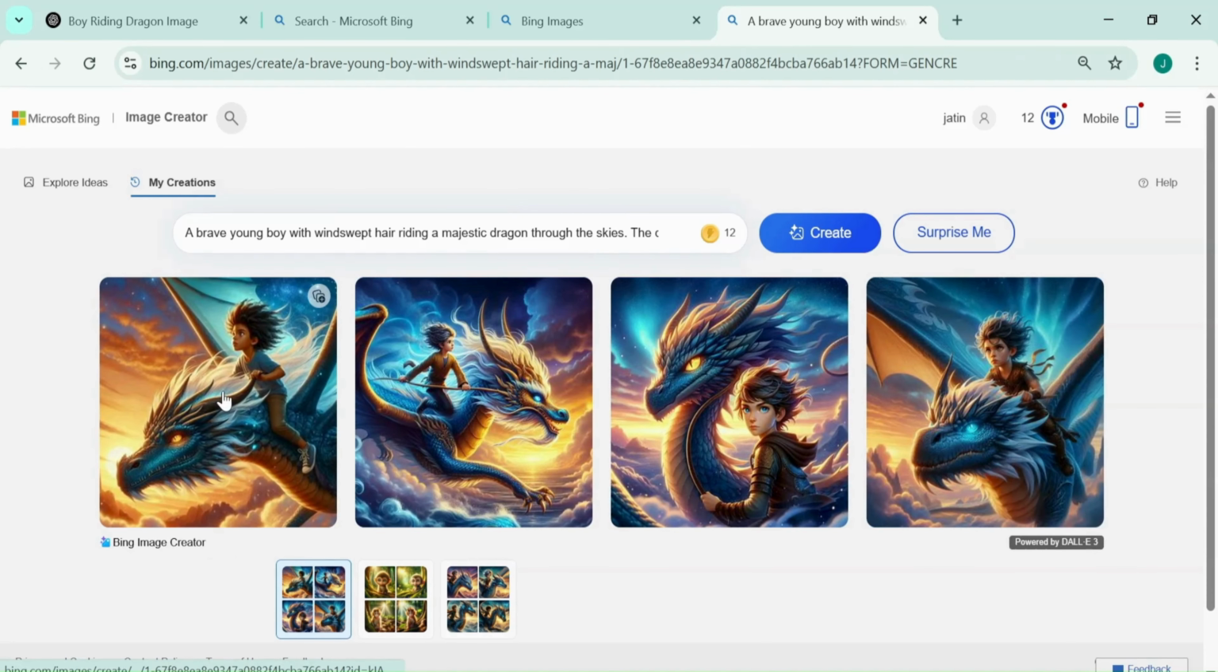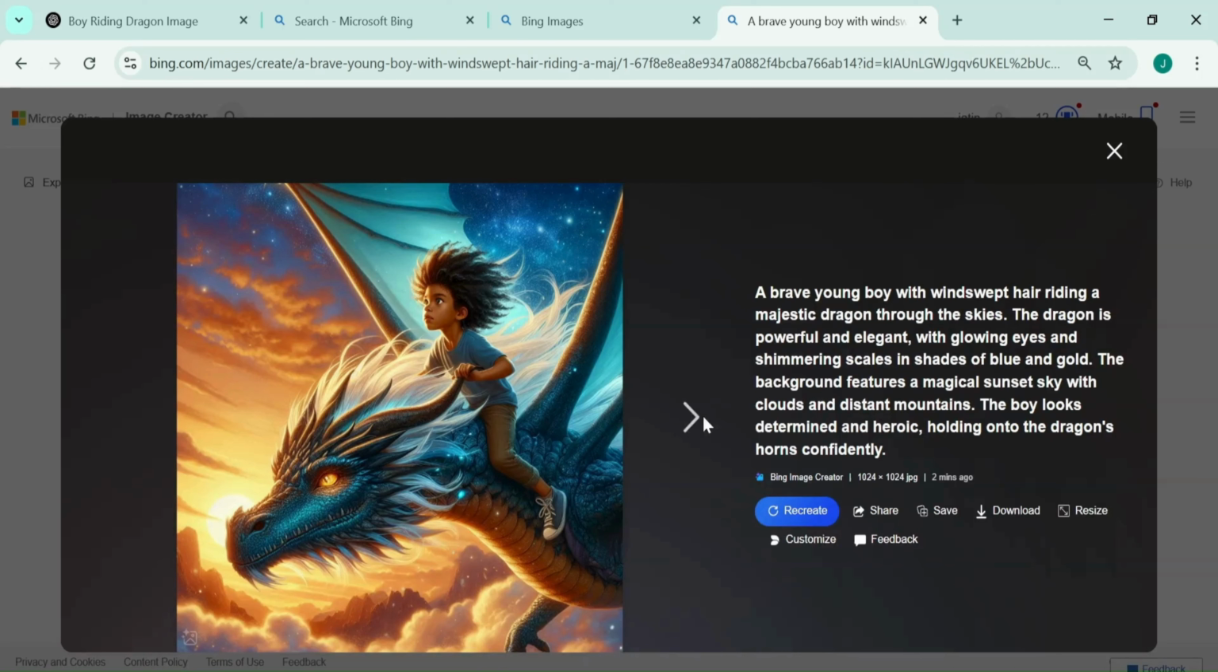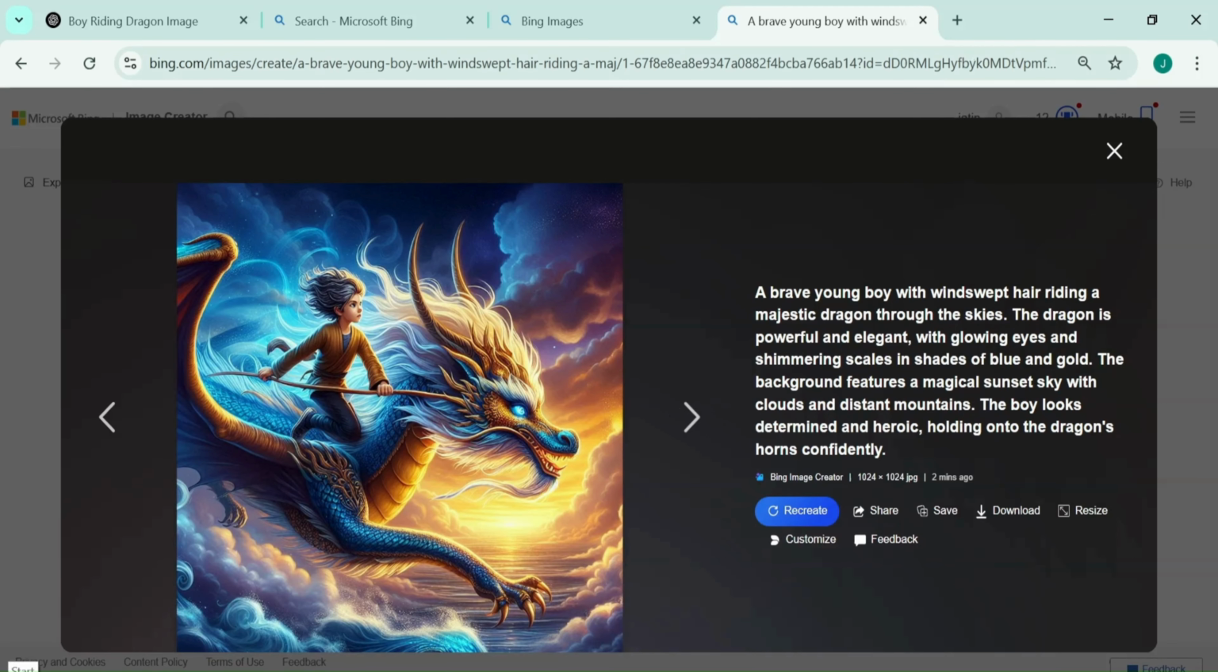And boom, your beautiful AI-generated image is ready. You'll see 4 variations of your image, and you can choose the one you like the most.